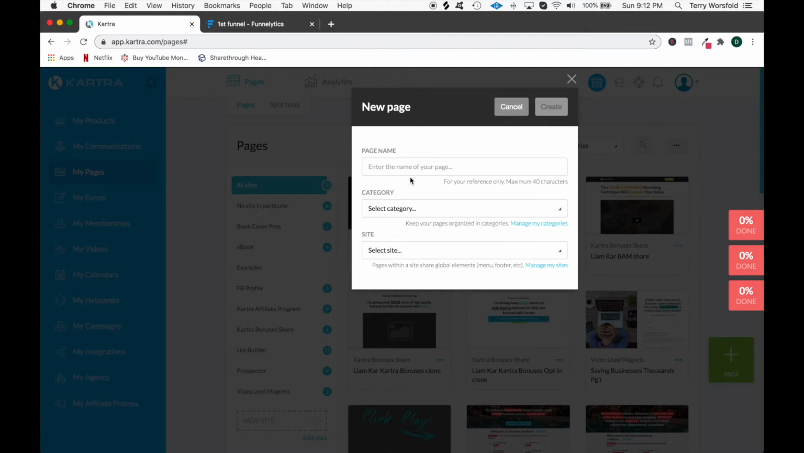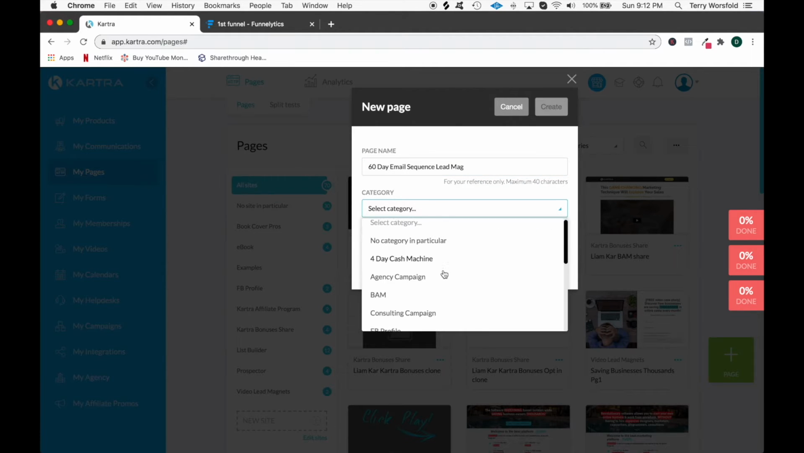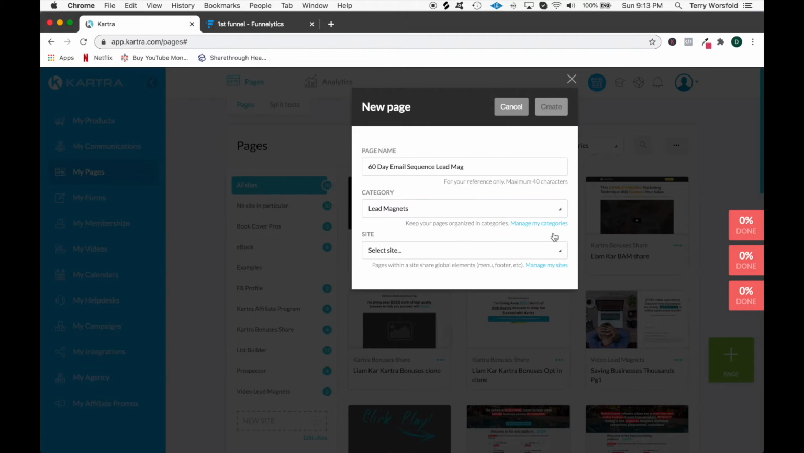Go to Launch Builder. So we need to give the page a name. So we'll call it 60-day email sequence lead mag. Now you need to set up your categories with Karcher, or you can run under no category in particular, which will just let you set it up. I like to keep my things a little bit more organized. So the category that we're going to be running this under is called lead magnets, which I've already set up, which you can set up under here. Quite simple.